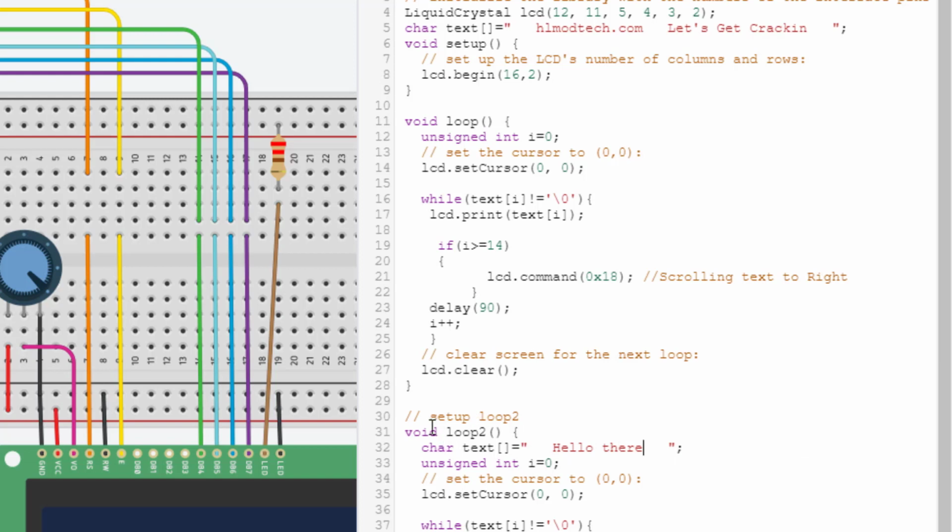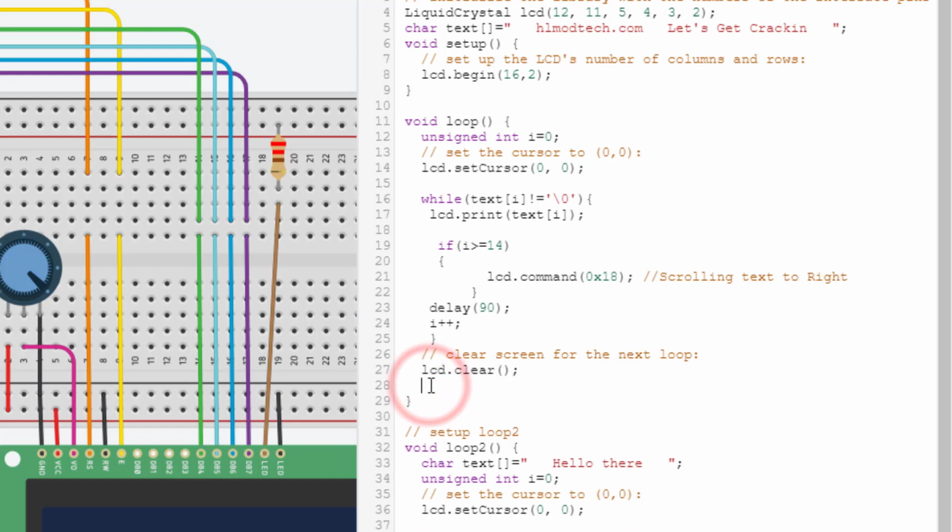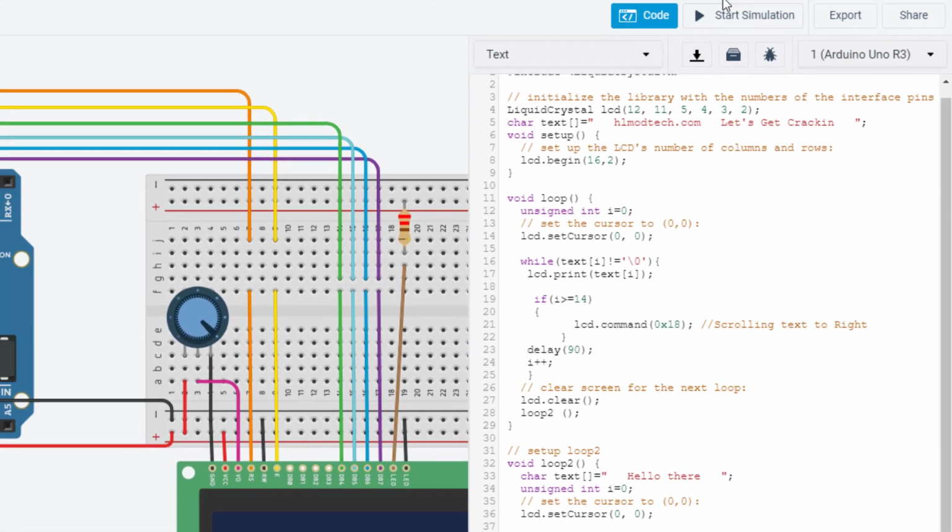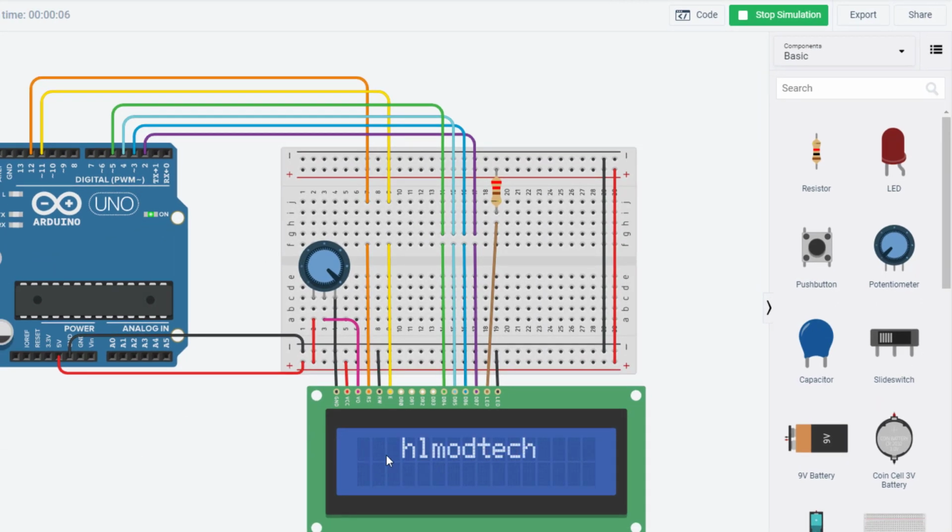Still have all my spaces, and then to make loop 2 show up, in this blank space I'm going to type loop 2 and then do my parentheses, and then you've got to have your semicolon. Make sure you do not forget that. So we hit play and boom, we've got two new phrases showing up on our LCD, but I want a phrase on each line, so let me show you how we're going to make that happen.